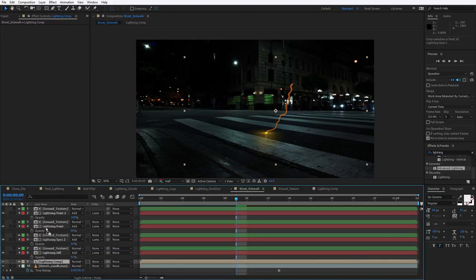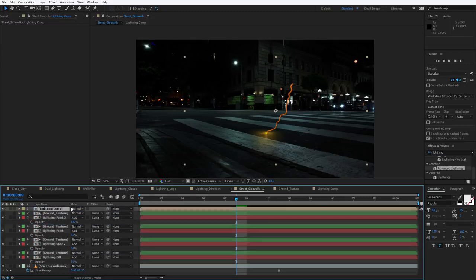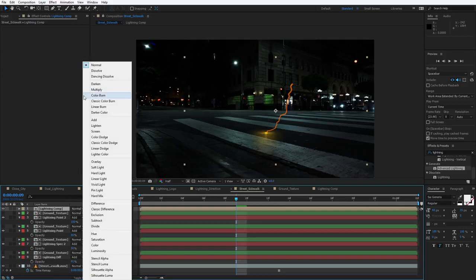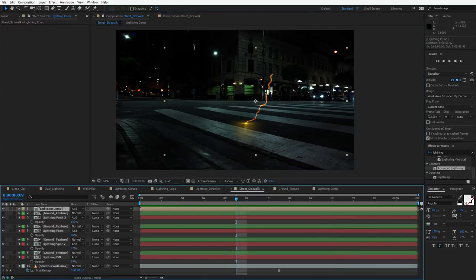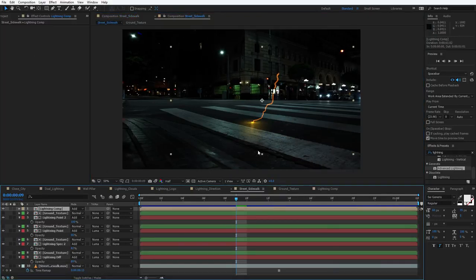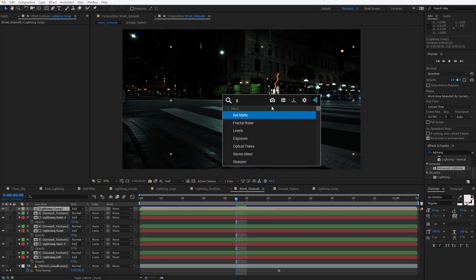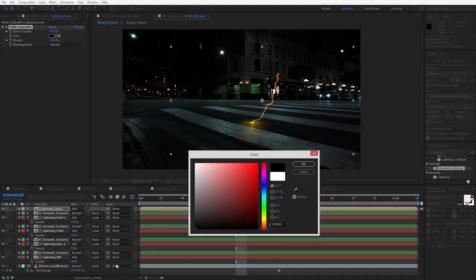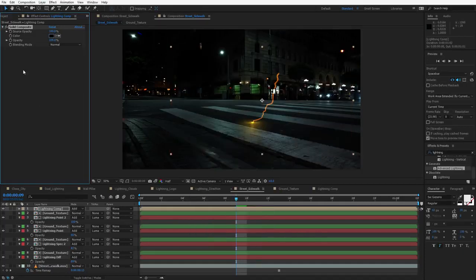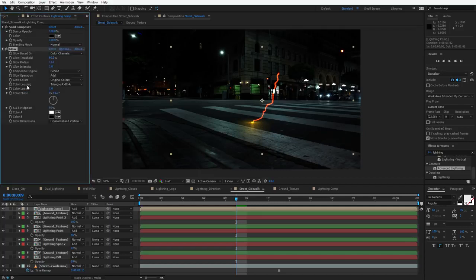So let's take our lightning, bring it up to the top here, and let's set it to additive. All right, so now let's go ahead and start working on the glow effect for our lightning. All right, so here's how I like to work with my illuminated effects. What I'm going to do is add a solid composite effect and set this to black. Now it's additive, so it shouldn't make a difference. And now we're going to add a glow effect.